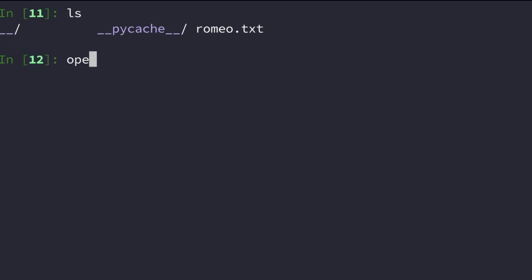To open the file, we use the open function. The first thing that you have to specify is the name of the file, so in this case, romeo.txt. The second argument is the mode for opening the file. One of the modes is read, which is specified with an R.